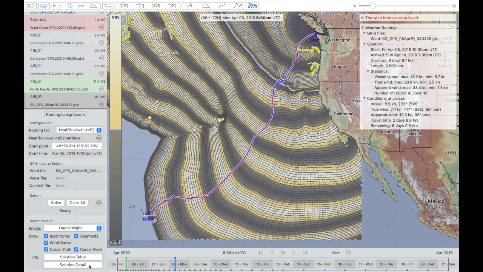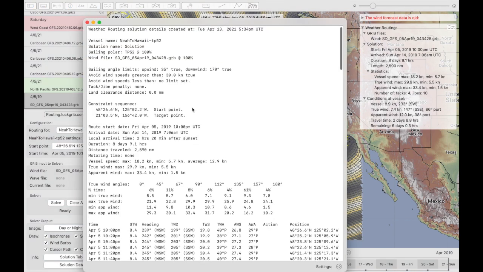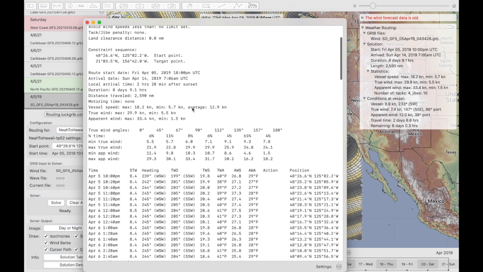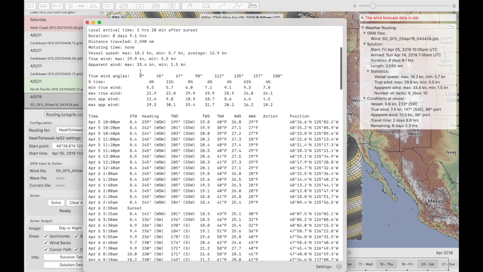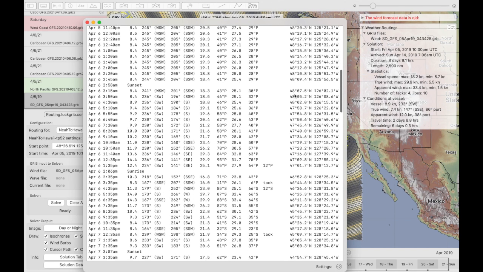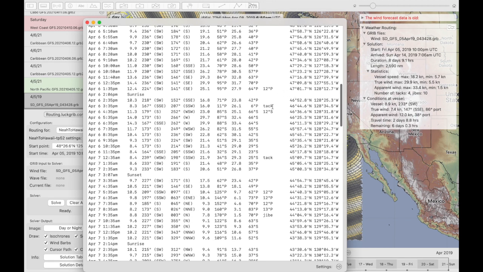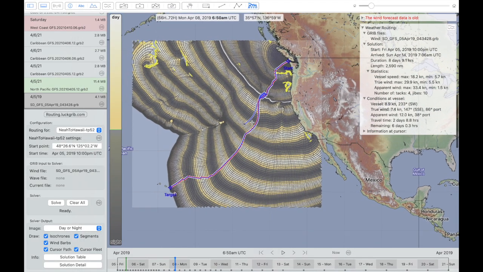And if you want even more detail, there's a text report which can be generated, which shows all the settings used in the solver. It shows the percent of time spent at different wind angles. And then for all the points along the route, it shows you some information. There's a tack, here's sunrise at a certain time, sunset.